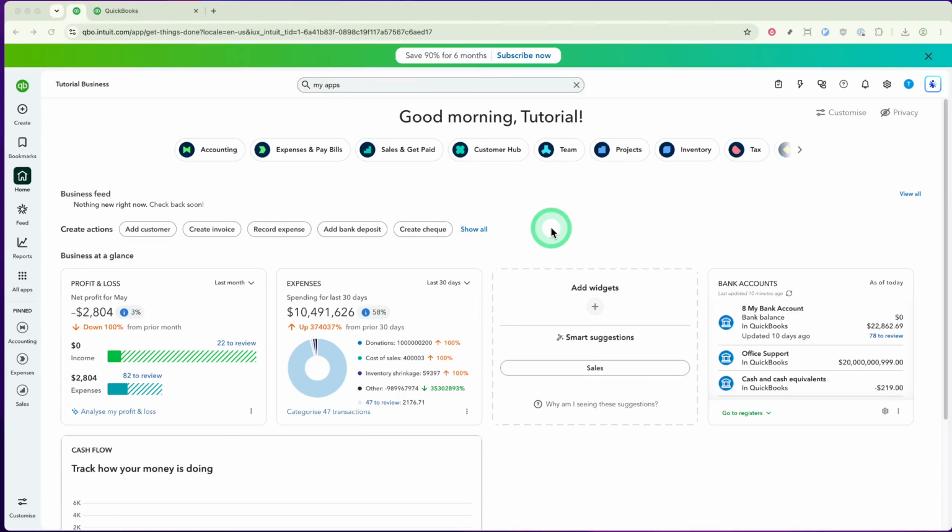In today's video, I'm going to teach you how to turn on price rules in QuickBooks Online. Price rules are a powerful feature that allows you to customize pricing for specific customers, products, or services. Whether you're running a seasonal promotion, offering special discounts, or creating tiered pricing for your clients, enabling price rules makes it easy to manage these adjustments directly within QuickBooks Online.